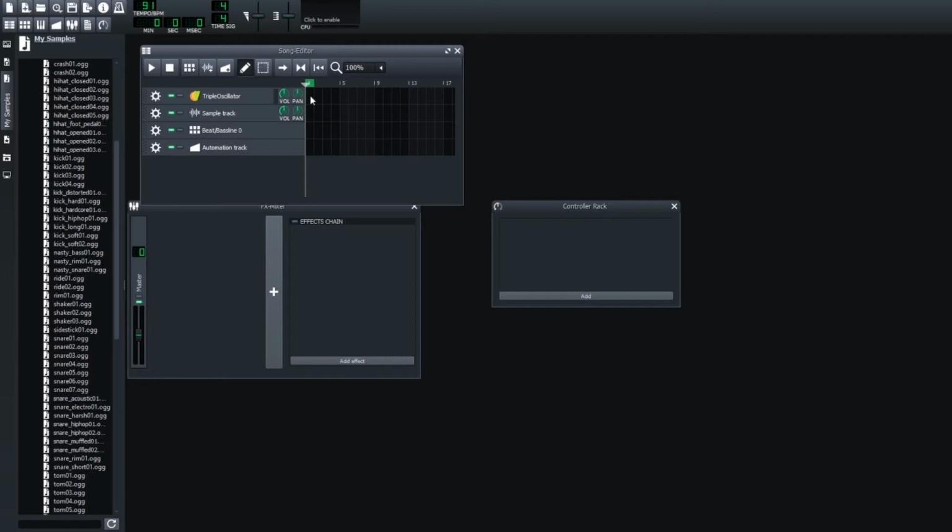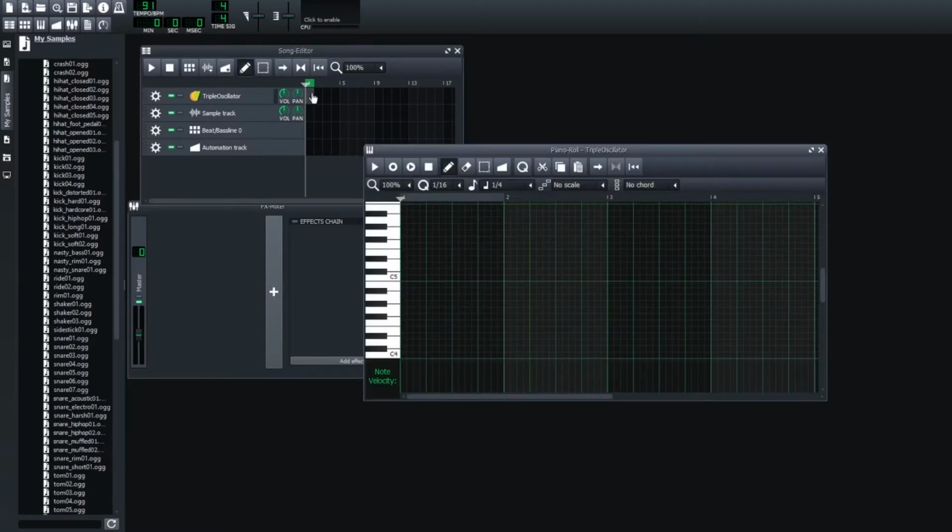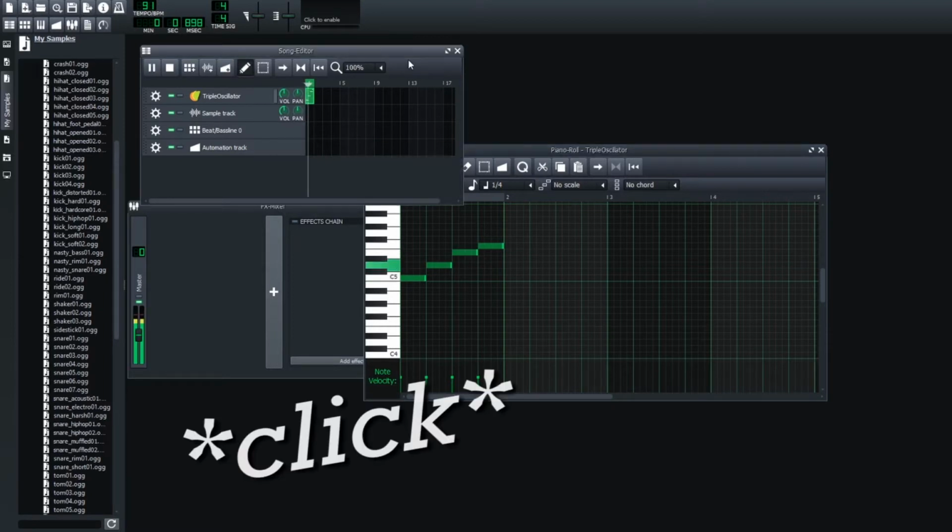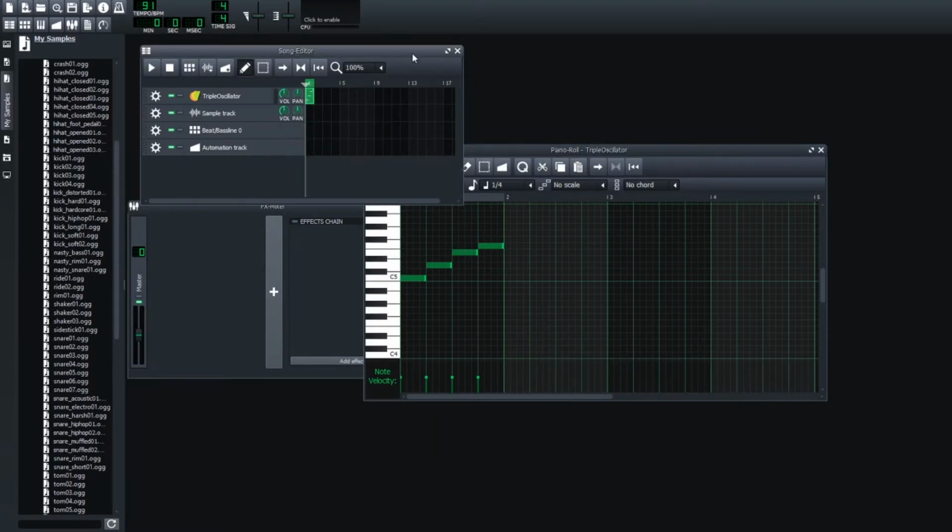So in this tutorial, I'm going to show you how to get rid of those click sounds that you might hear at the beginning or the end of a note in LMMS. So here I'm just going to use my triple oscillator and add in some random notes in my piano roll. It sounds like this. And you can hear that terrible click sound at the beginning and the end of each note.